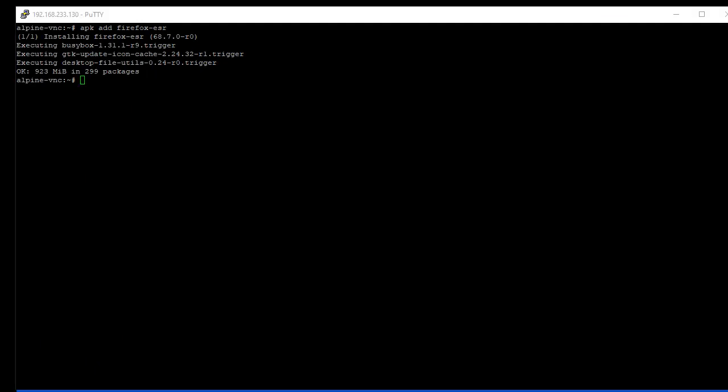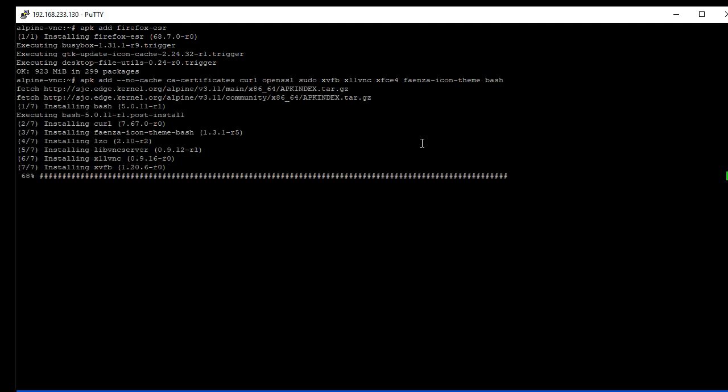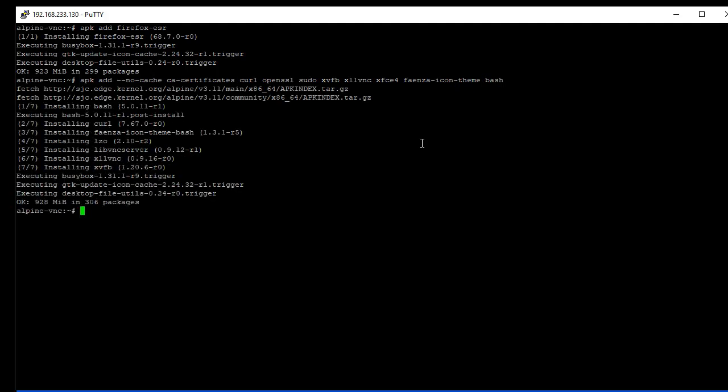Let's move forward with installing the VNC. In order to install VNC, we're going to say apk add nocache ca-certificates. We're going to do curl, openssl, sudo again, and we know that it's already installed. x11vnc, xfce4, and that icon theme. We've already installed that, and bash. So whatever is already installed, it's not going to reinstall. So it installed a bunch of things.